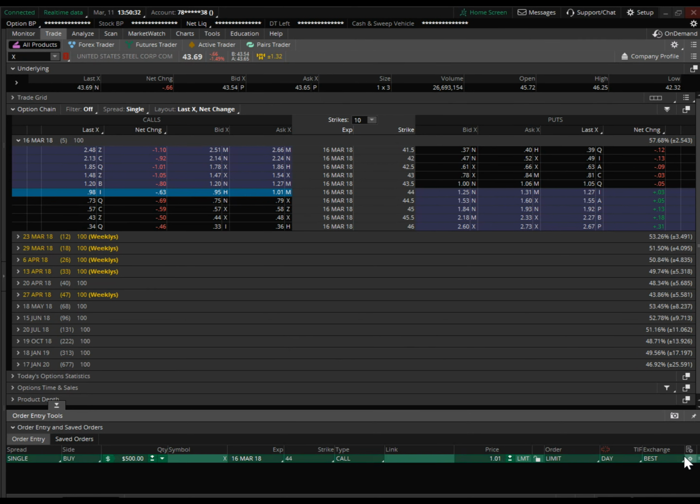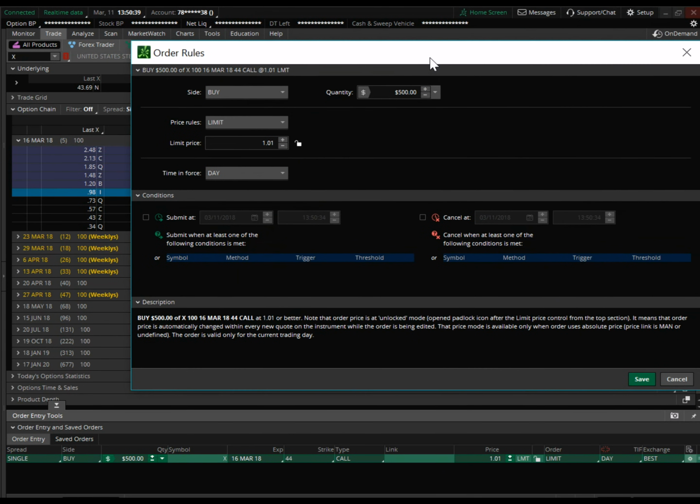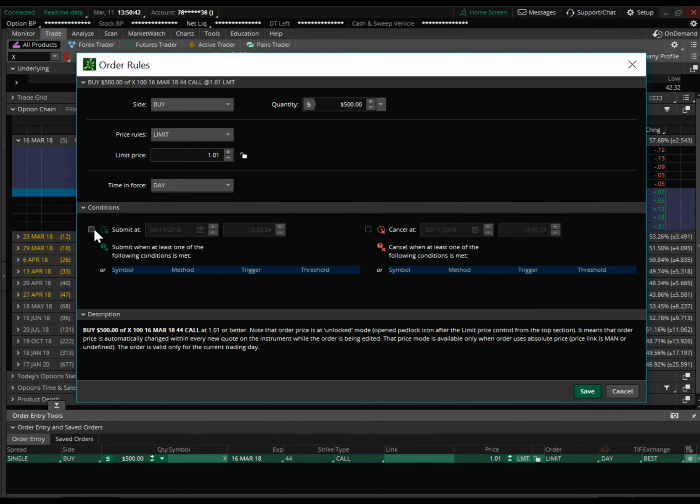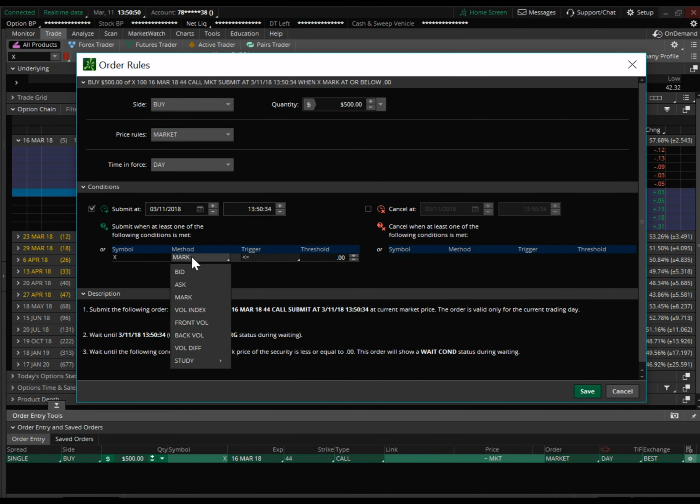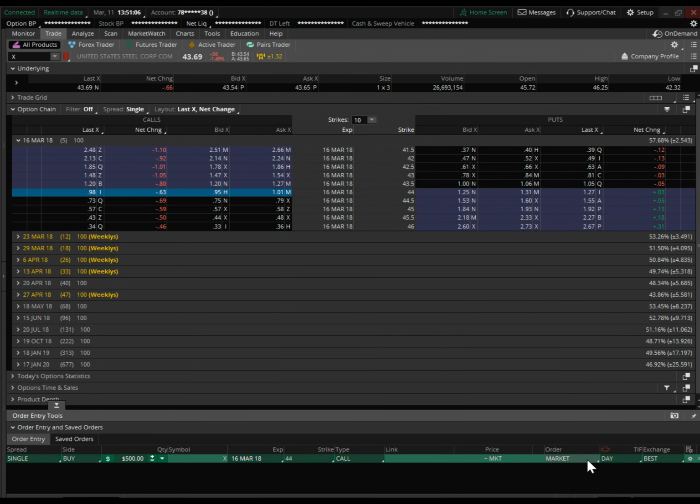and then you simply go over to the gear wheel here, as we mentioned in the previous videos, to pull up the order rules window. Click submit, change your buy to market. There go X. Remember, our method is mark less than or equal to, let's say, $42.95. Done. Save your order. Boom. That order is placed. There you have it.